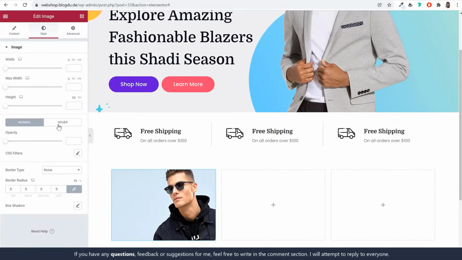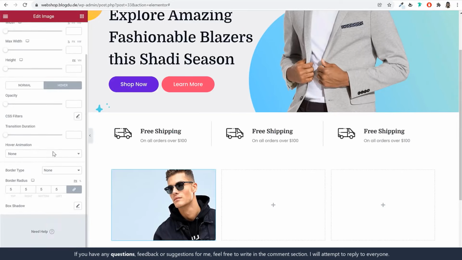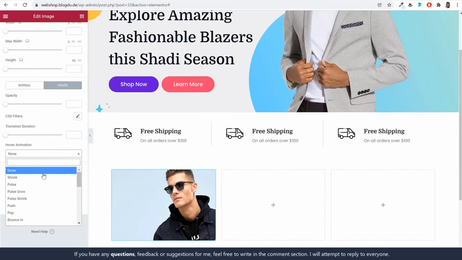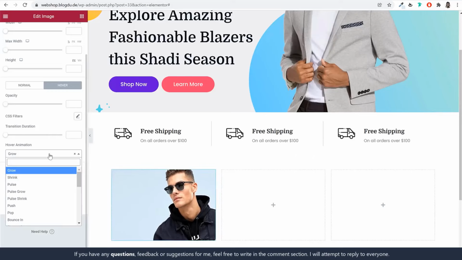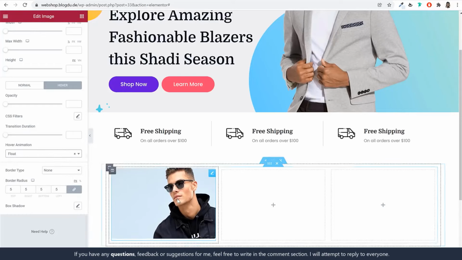Then you can select hover and add some transition or hover animation. For example, you can select grow, and now as you can see, when you hover this thing, it grows. Or if you want, you can select push. As you can see, many different options are given to you. Let's select float. This is the one that we're using in the demo website.